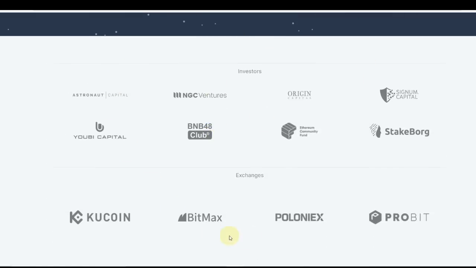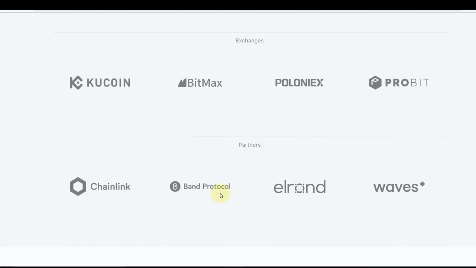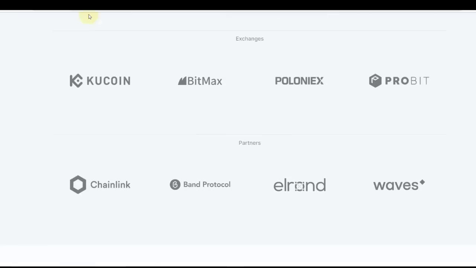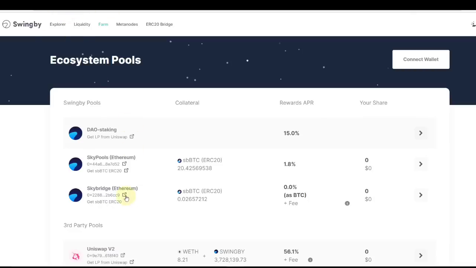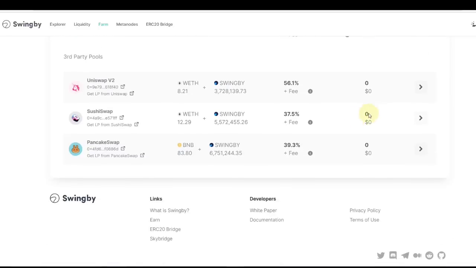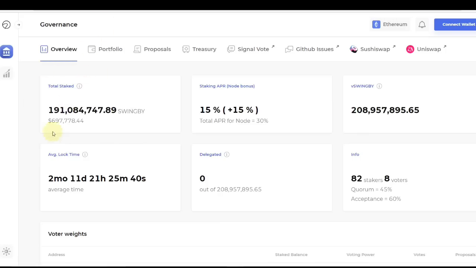And next, guys, as you can see, here are some of their investors, exchanges, and partners, like Chainlink, Band Protocol, Aron, and Waves. And next, guys, just click DAO. Here in the DAO, you can see their Swingby DAO network. They have farming by network, Swingby pools, collateral, reward APR, and share. Here you can see their total stake is around 191,084,749.89. Also, the APR or node bonus is around 15%. The Swingby info shows 82 stakers with 8 voters. The lock time is here, or the average time.